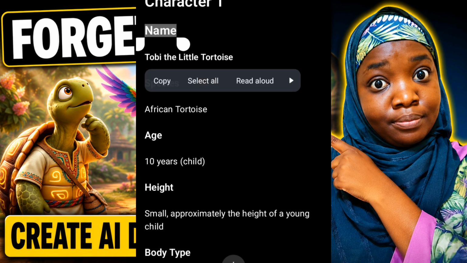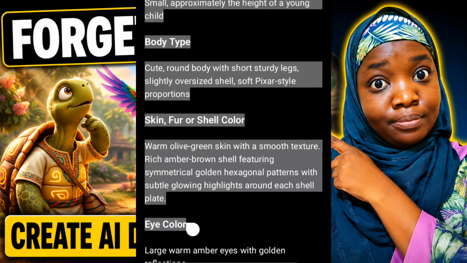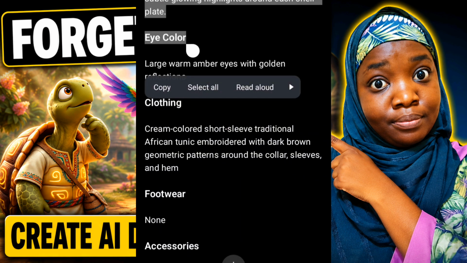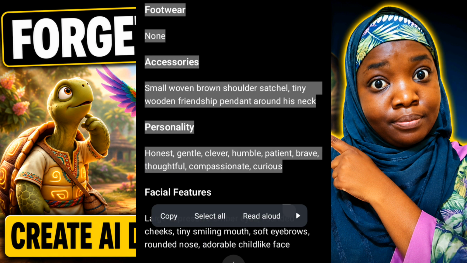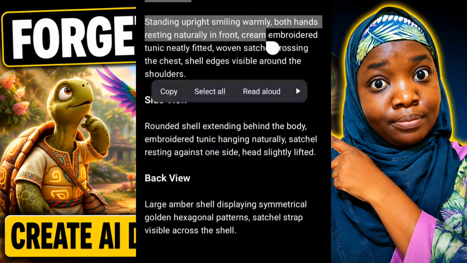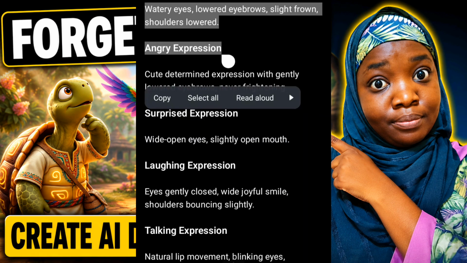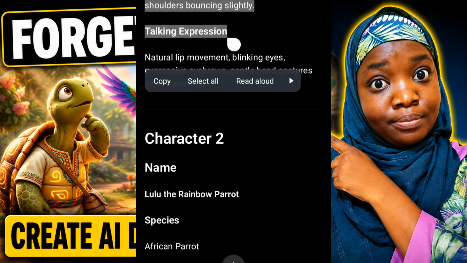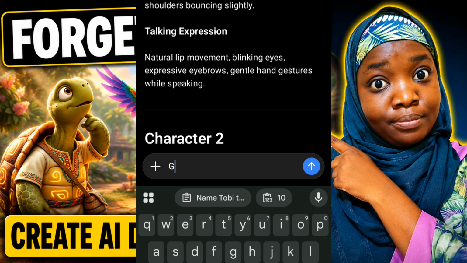So the next thing we are going to do now is create the image for these characters. That is the character sheet for the first character. We are going to generate the image. All I'm going to do now is copy the prompt for the first character sheet, which is Toby the tortoise. Once I'm done copying it, I'm going to use the same ChatGPT to generate it.